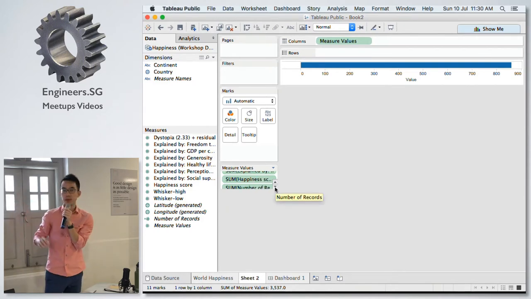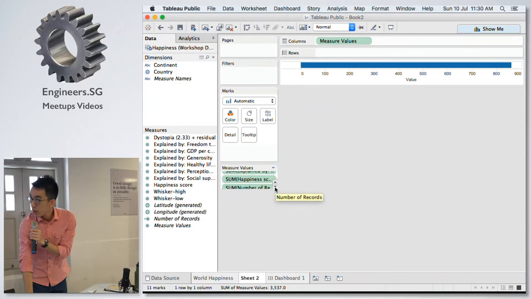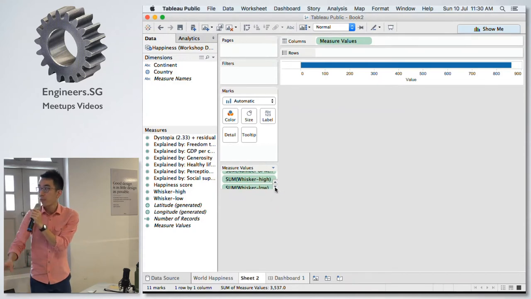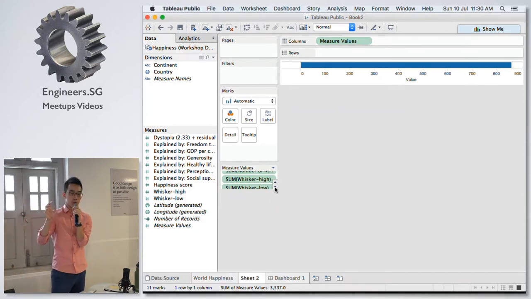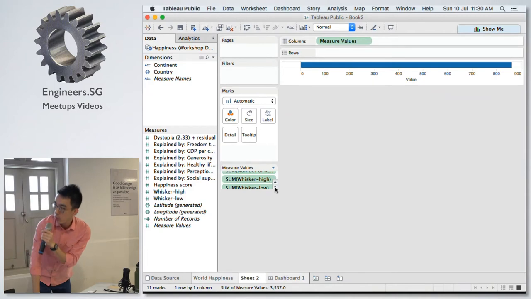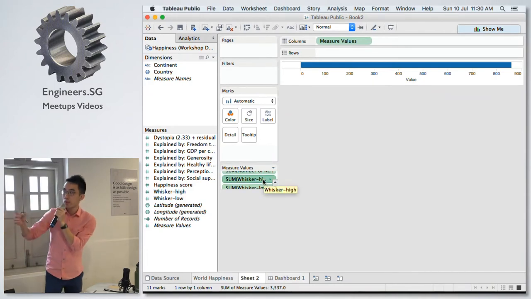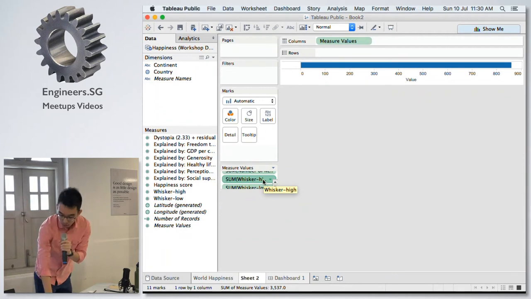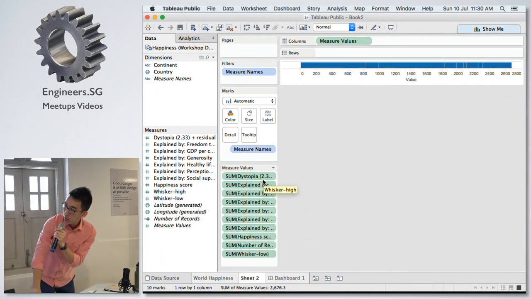The UI is a bit funny, but what we want to do is to remove. What we want to do is only to keep those measure values that we want to represent on our chart. So, for example, the whisker high and whisker low, you need to remove them from this measure value shelf. For example, you remove one of them, yeah.